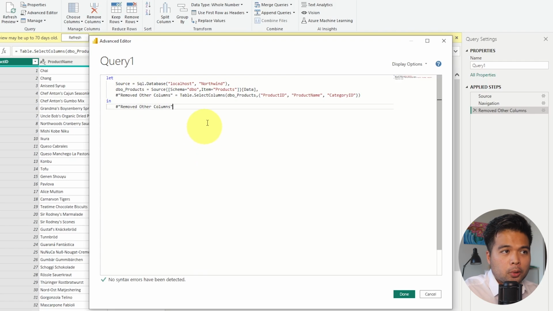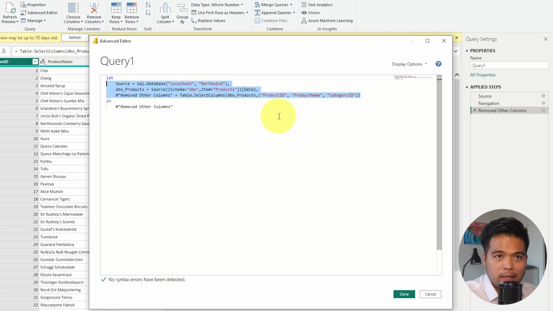First of all, what you'll notice is that there are two things here that are highlighted in blue. The let, which basically defines where all of the transformation in your query happens. In this case, it's these three lines, and each of these lines represents a step in your query. So source is the first step there. Then you have the navigation, which is the second one. And then the removed other columns, which is the third step.